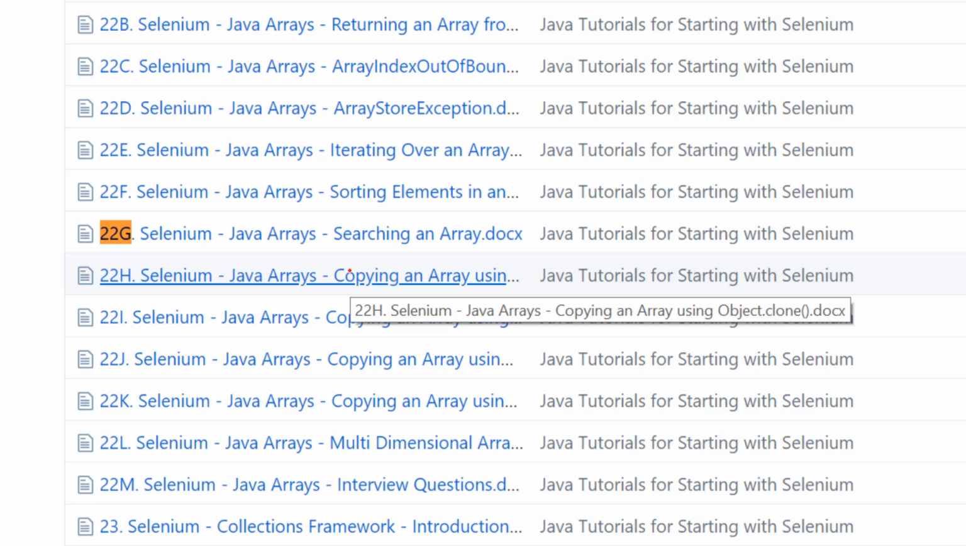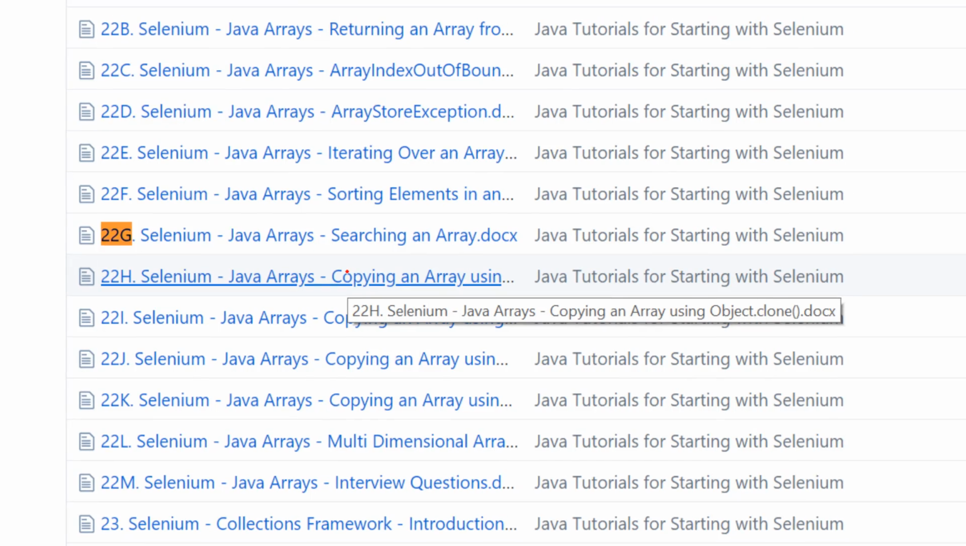In the next 4 videos, we will see how to copy an array. So there might be many ways, but there are 4 methods we normally use to copy an array, and in the next video, we will see one of those methods, which is object.clone, to copy the elements of an array to another array.